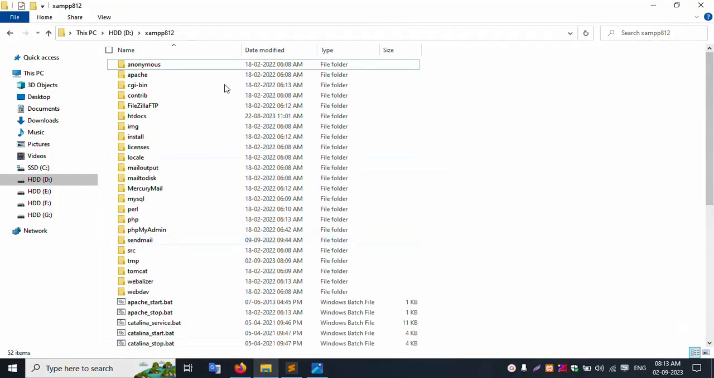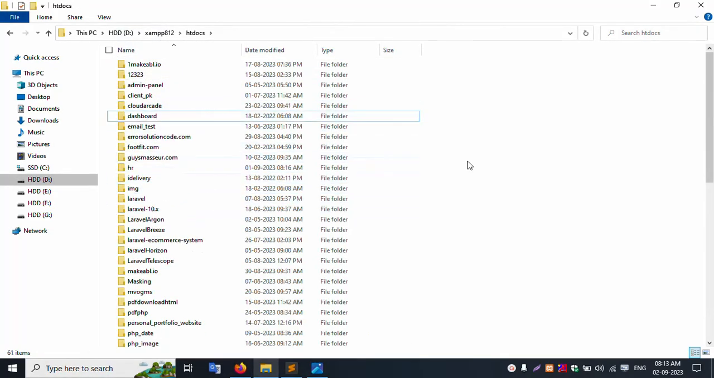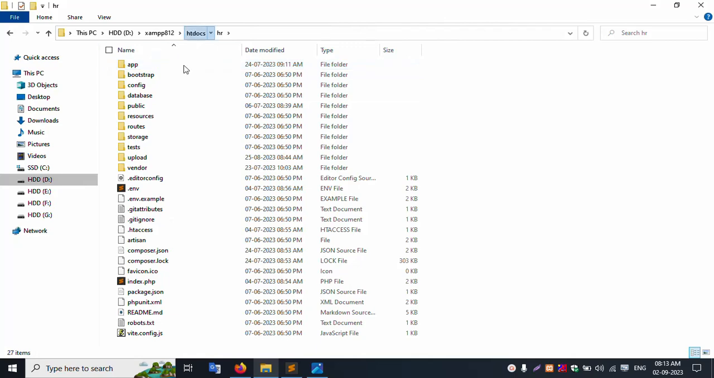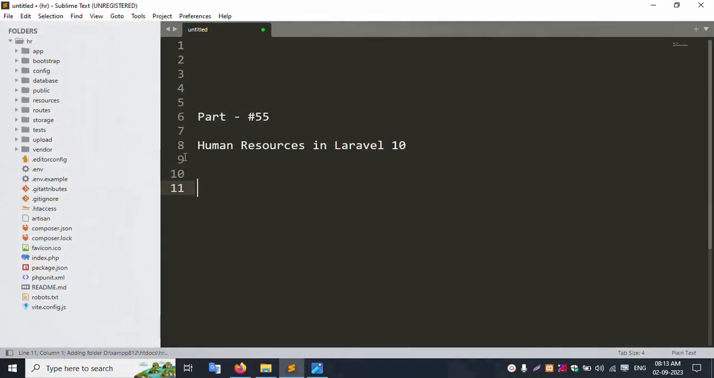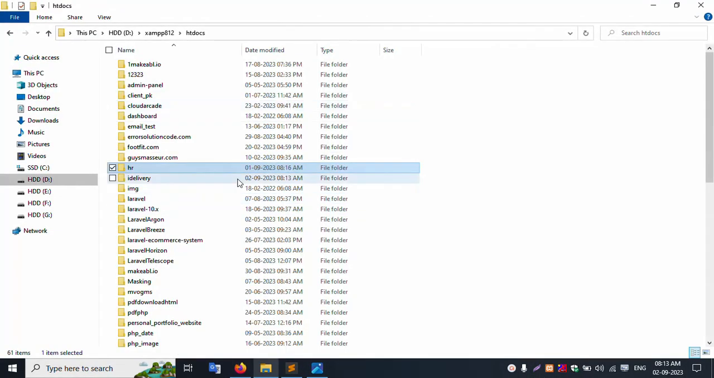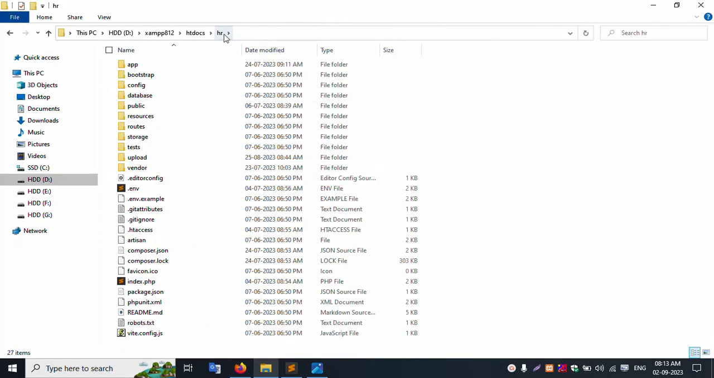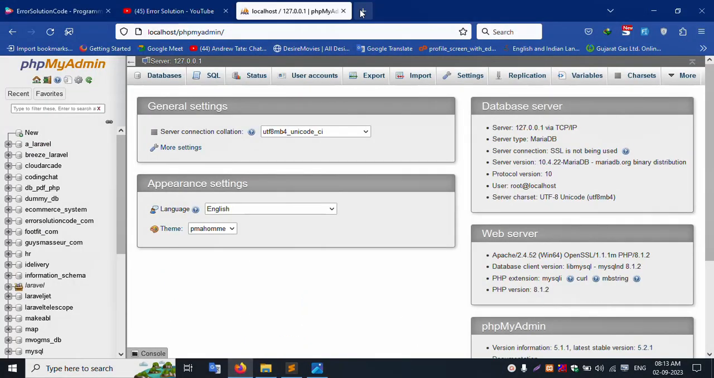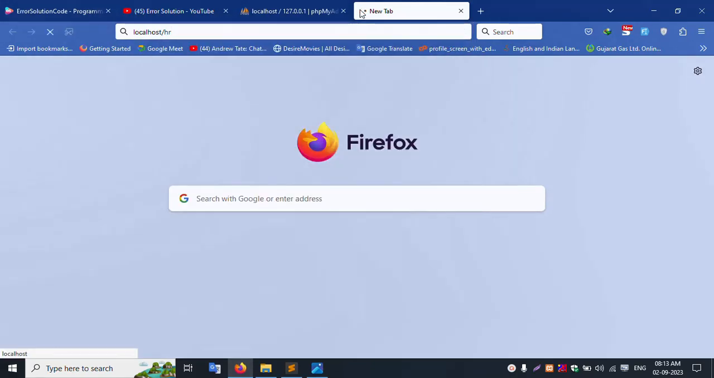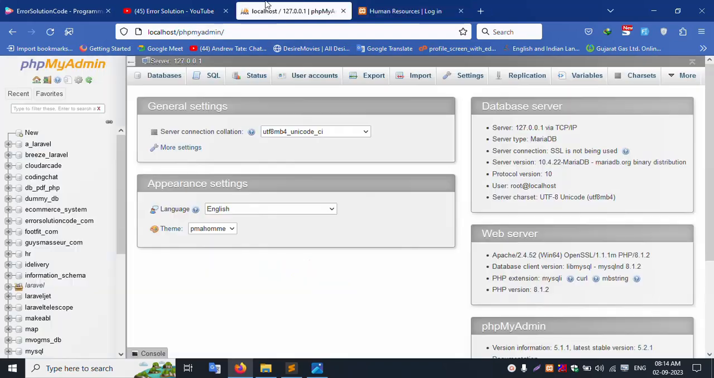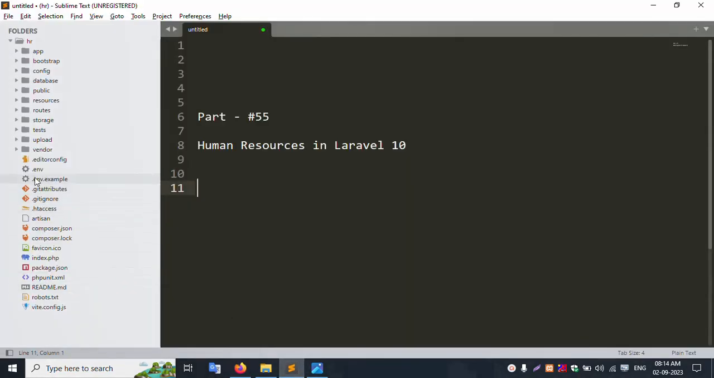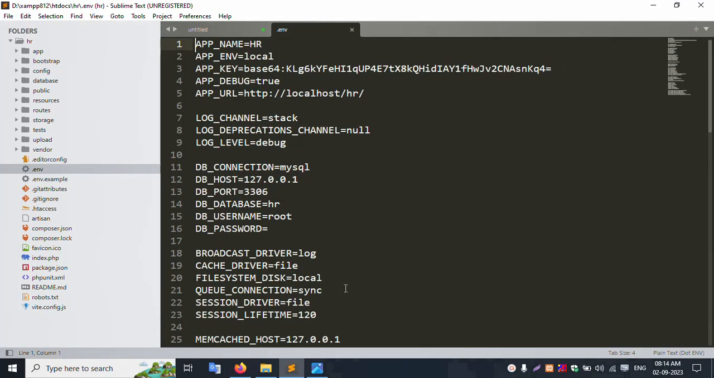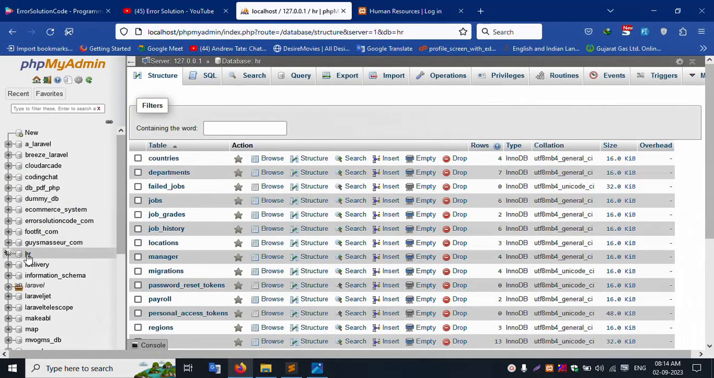phpMyAdmin opened successfully. In the htdocs folder, inside the SR project, Human Resource, open this SR project in the Sublime Text editor. The project opened successfully in my text editor. The project name is SR, localhost SR, and the folder name is SR. The login screen is available. In the .env file, the database name is SR. Let's check that this database is available.